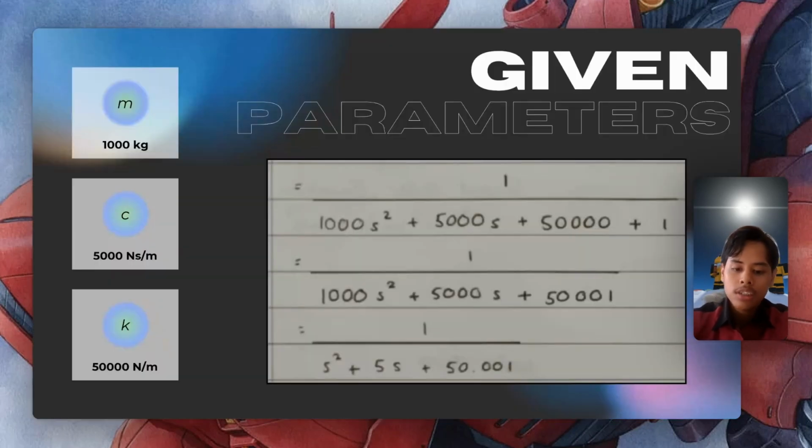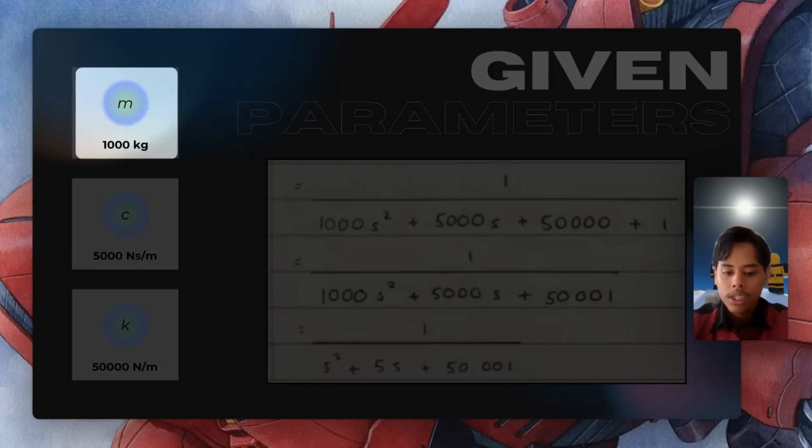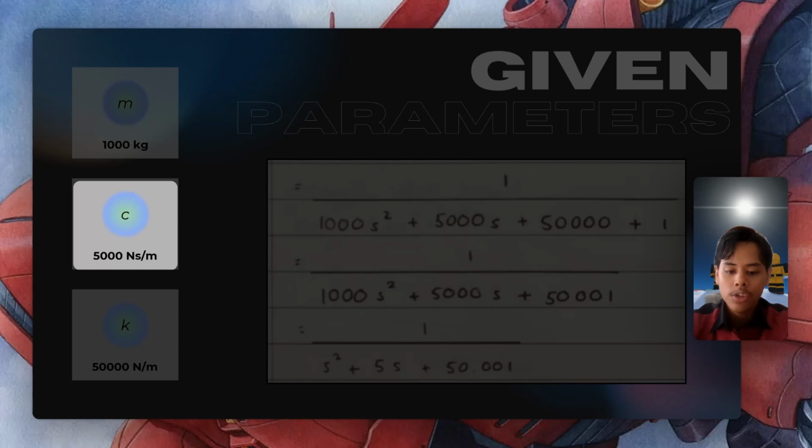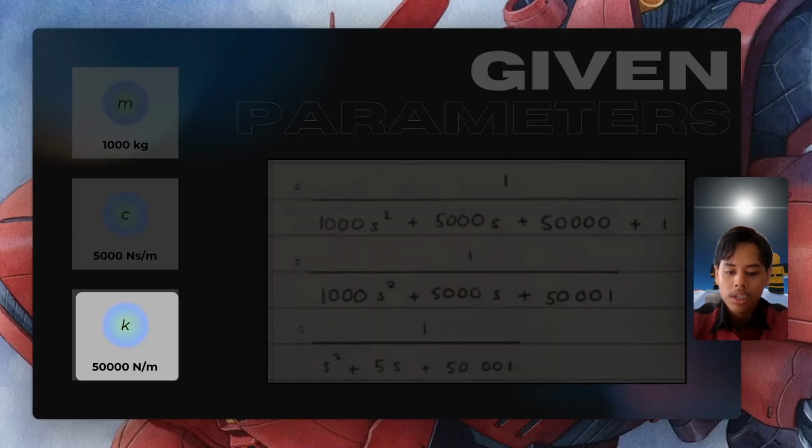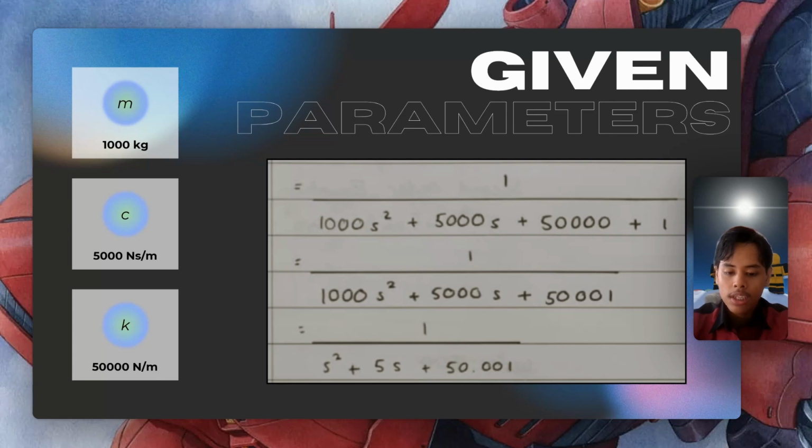The system consists of a mass of 1000 kilograms, a damping coefficient of 5000 newton seconds per meter, and a spring constant of 50,000 newtons per meter. From these values, we obtain the transfer function shown here.